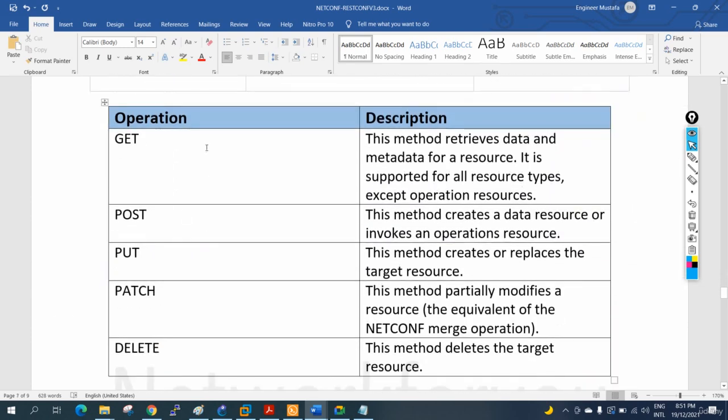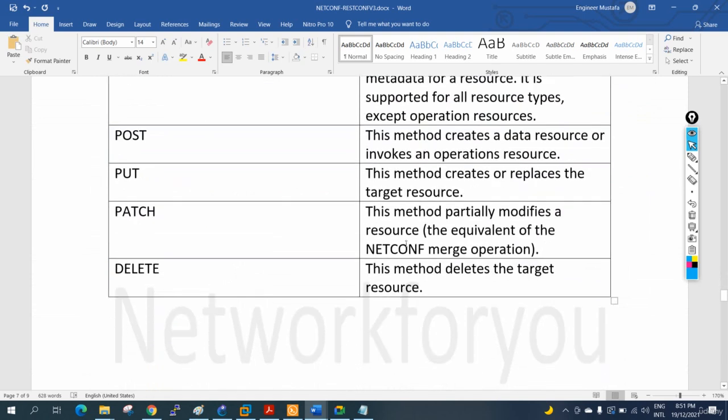Whatever we can do with Netconf, we can do the same in Restconf also. GET means we are going to retrieve the data. POST means this method is going to create new data resources. PUT means this method creates and replaces the target resource. PATCH means this method partially modifies the data.